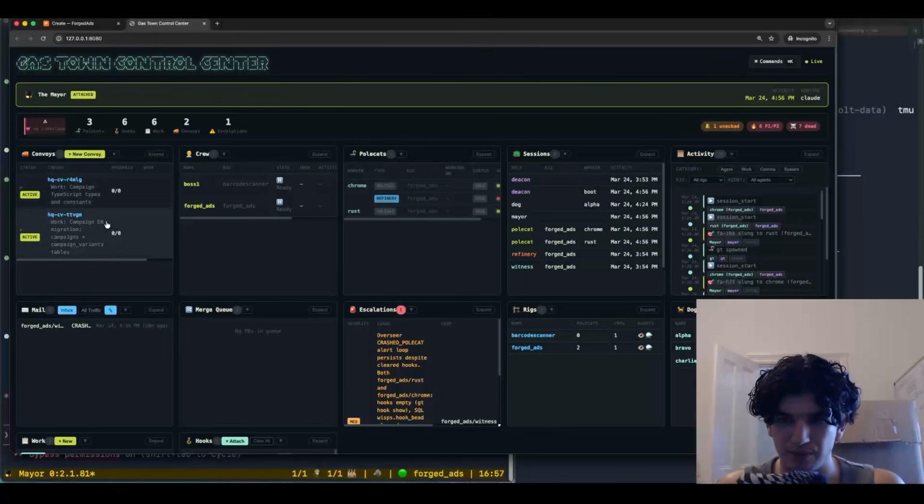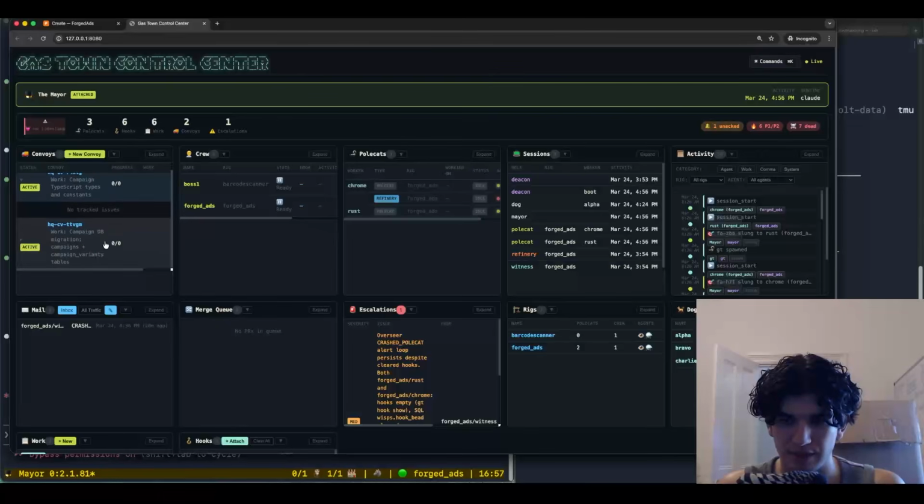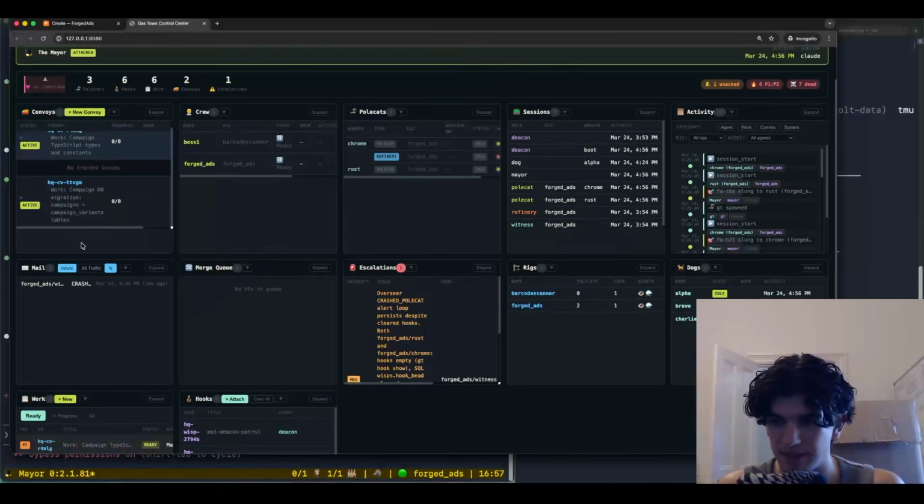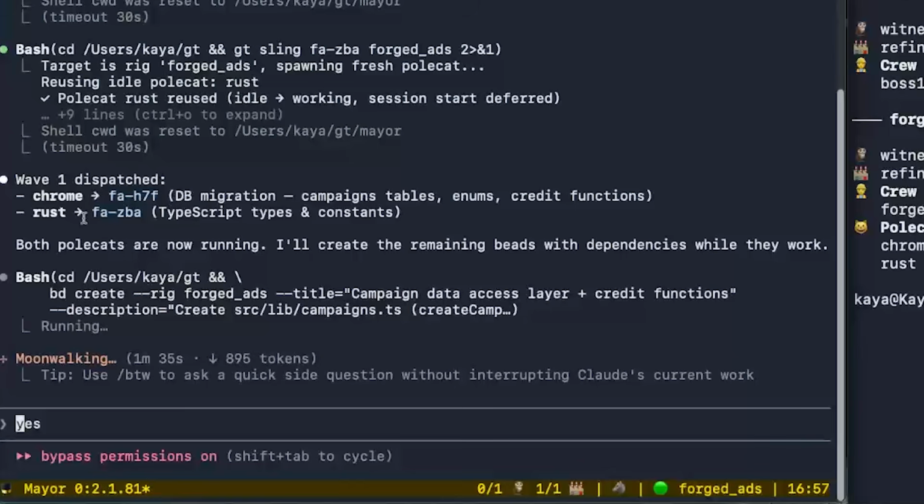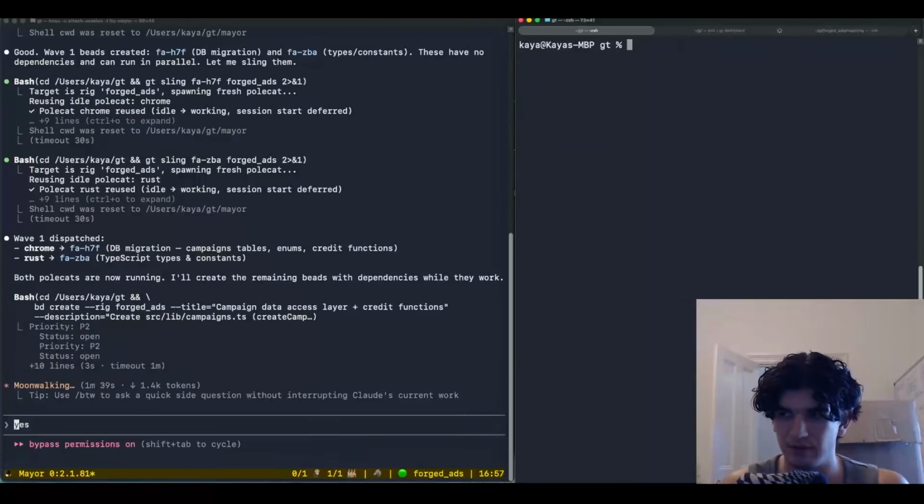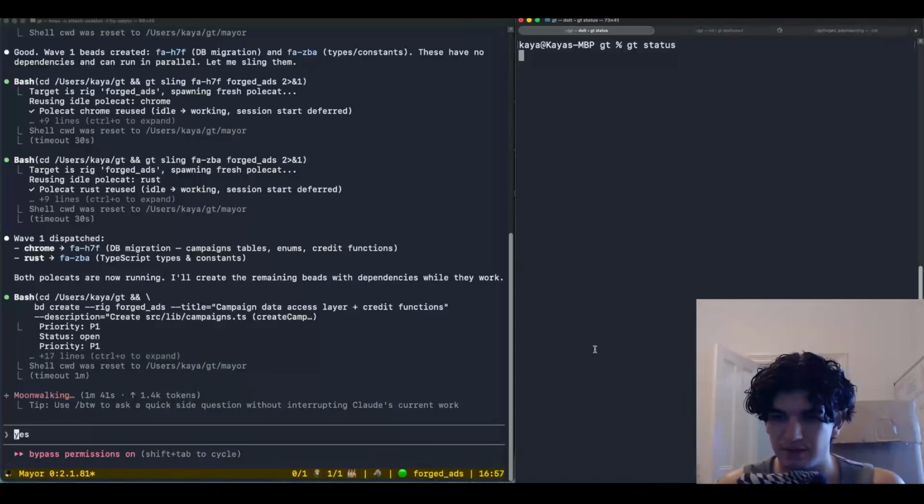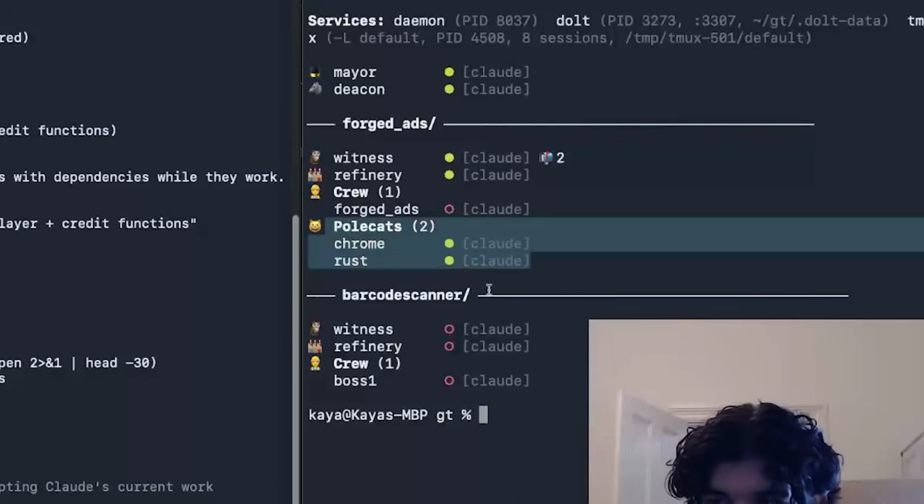We have these two convoys. One's the TypeScript types and constraints, and one's the database for the campaigns. So you can see there it says Chrome has this FAH7F, which is a DB migration, and Rust has TypeScript with GT status. Yep, both of them are working now, Chrome and Rust.